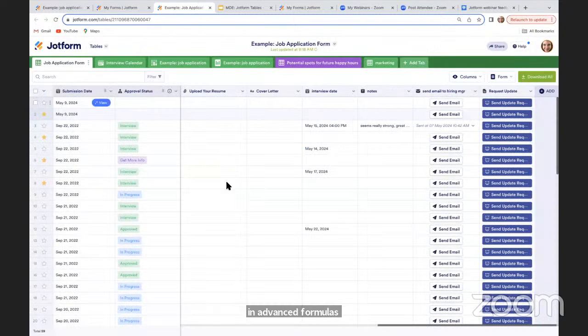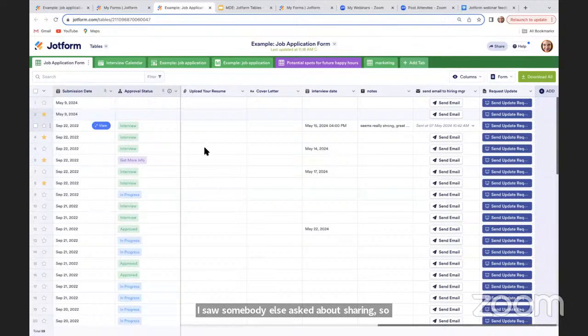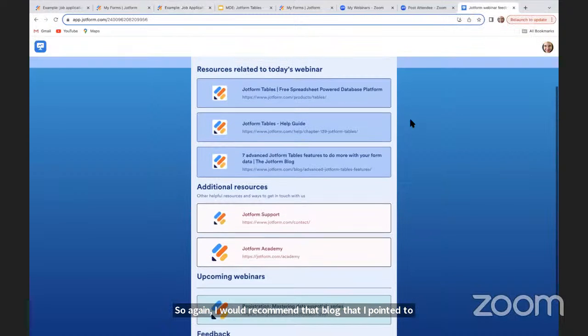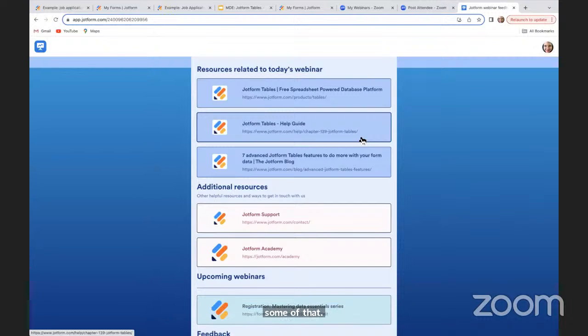I saw somebody else asked about sharing. But before I get to sharing, somebody was interested in the resources for rollups and lookups. Again, I would recommend that blog that I pointed to for that. And then also the help guides should cover some of that. If you are working with that and you have any specific questions, that would be a great question for support. They can help you figure all of that out. They usually respond pretty quickly.